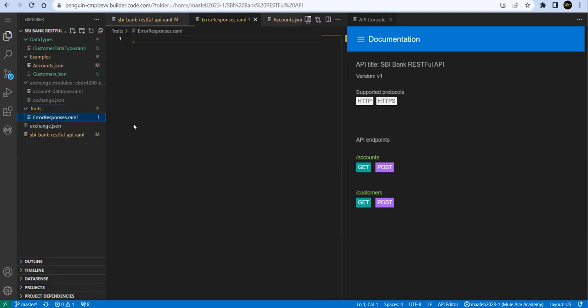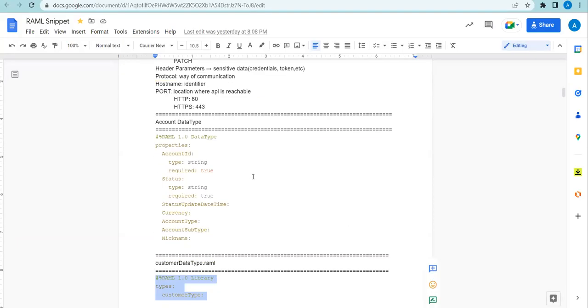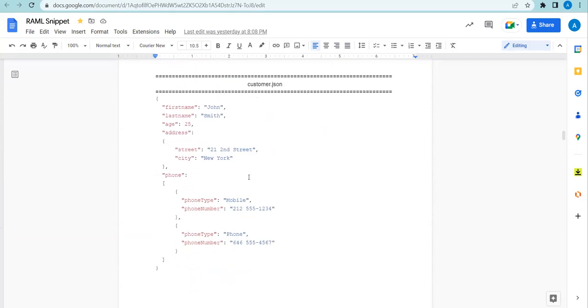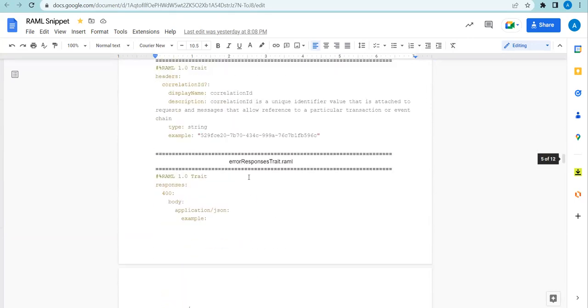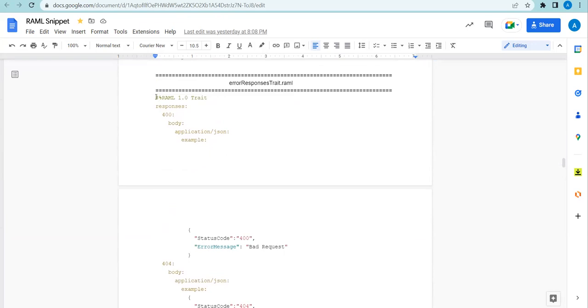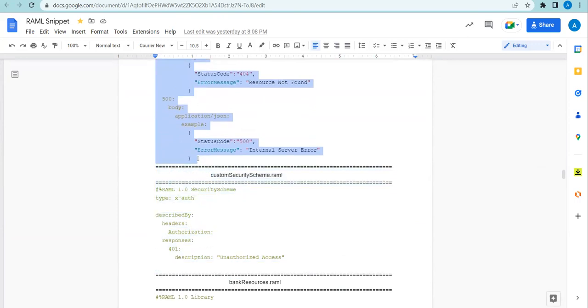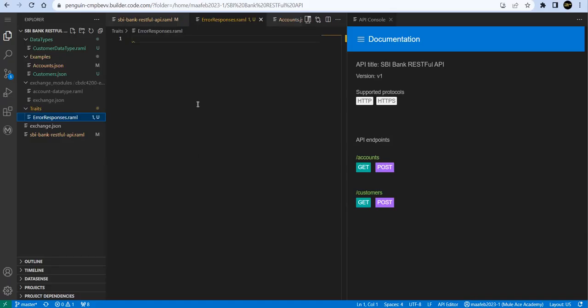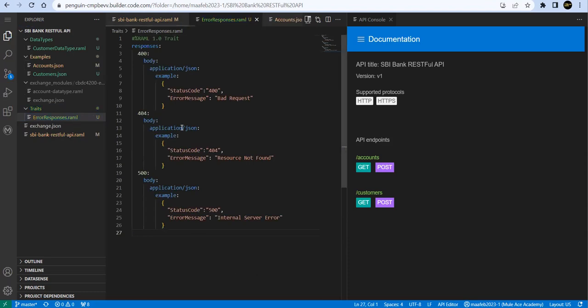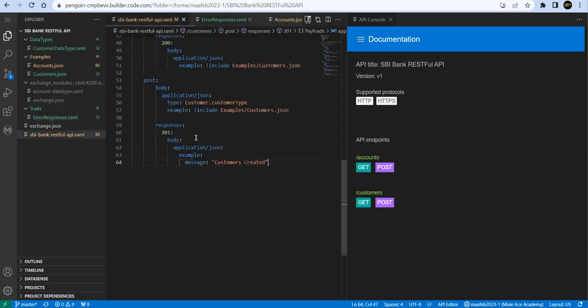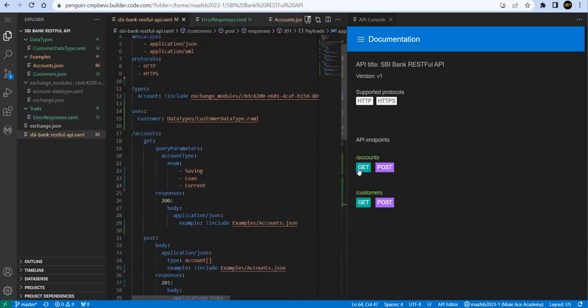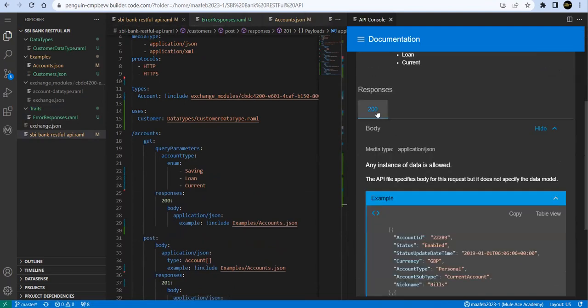Let's go ahead and I'll copy again from our reference document. So this is a trait. Other than your successful response, there'll be error responses also. So we have 400, 404, 500. Now let's try to apply this trait on our root RAML file. Right now, any get method only supports 200.